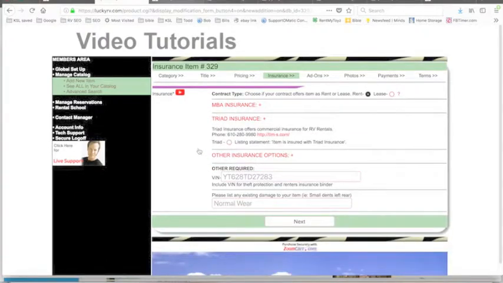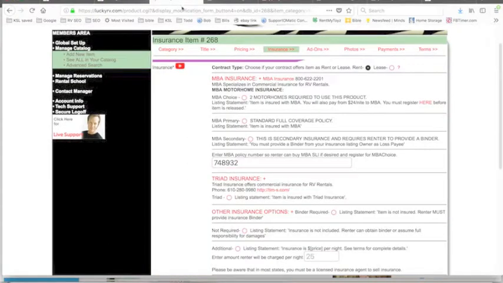Now, with Triad, they actually offer or include a liability insurance, so you don't have to worry about that. Triad can be a little cheaper than MBA. For both those reasons, Triad may be a better insurance company to use. Now, on motorhomes, this is what the form is going to look like. They have a few more options here. They have three products they sell.